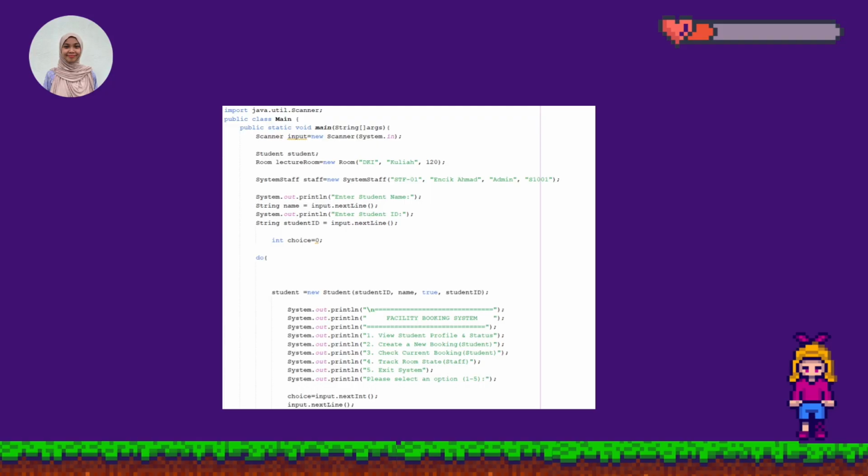Next, we use switch case in our main as it is more clear, simple and straightforward compared to if else, since we have to repeat several times. The user must enter number 5 in order to exit the program. If they do not press number 5, they are not able to exit the program.